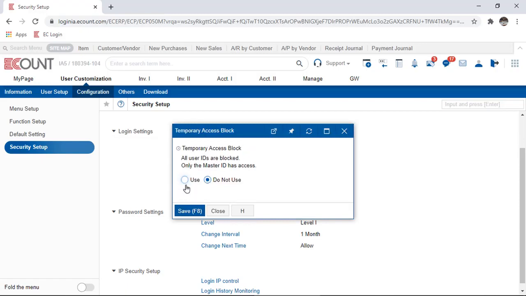If you enable this function, the access to your company code will be utterly restricted except for master IDs. And even if you enable this function, your master IDs will still be able to log into your company code.